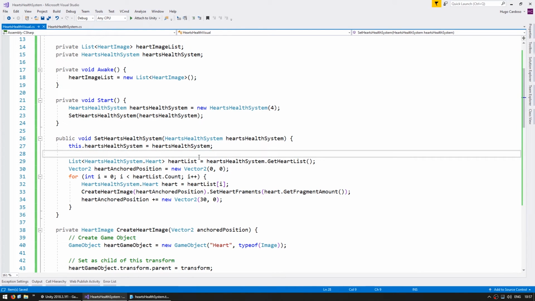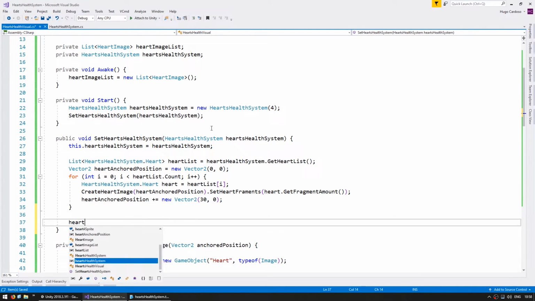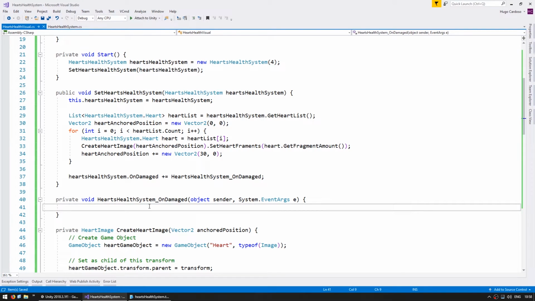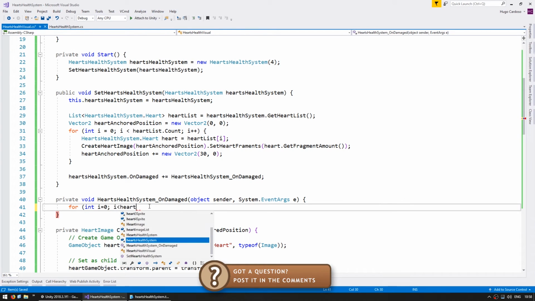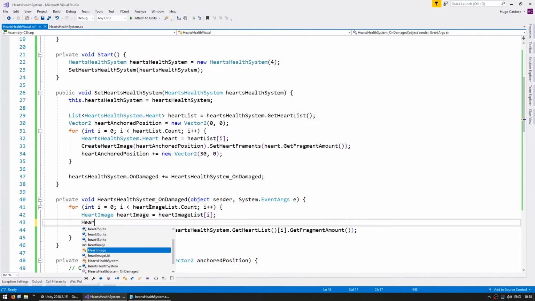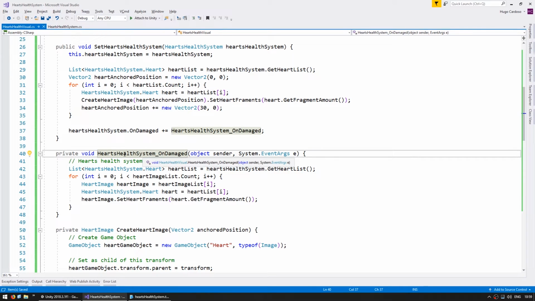Now let's go back into the visual. In here, when we set our heart's health system, let's subscribe to the event. So we take the heart's health system dot OnDamage, subscribe to this event. And when the event happens, let's cycle through all the hearts and essentially refresh them. Okay, so this event is fired when the health system takes damage. So the first thing we do is grab the heart list from the health system. Then we go through the heart image list. We grab the heart image on this index and the heart on the same index. And then we set the heart image fragments based on the fragments currently on the heart object. So that should be correctly updating every single heart.